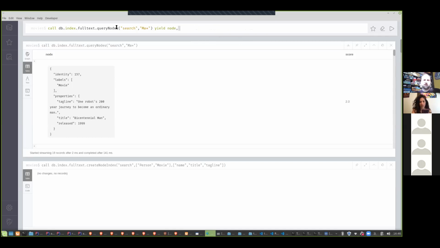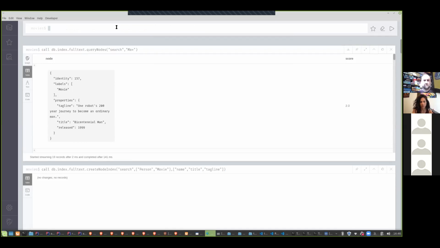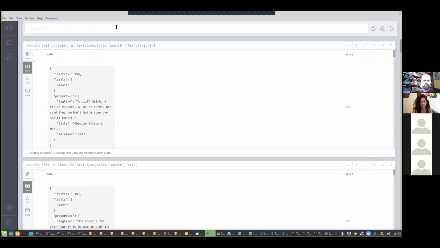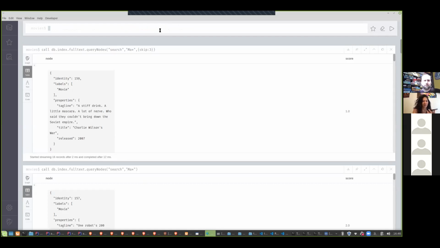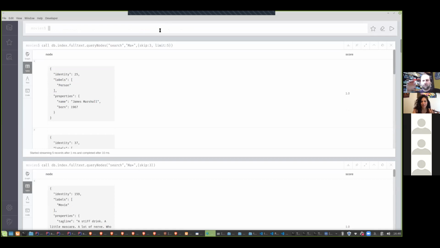And now I can actually pass this to the search. So I can say skip 3. So it should not return 19 records, but 16. Yep, as you can see here. And you can also do, I think, limit 5. So it should only return 5 results, which is actually pushed down to Lucene. So it actually uses Lucene to limit this result.